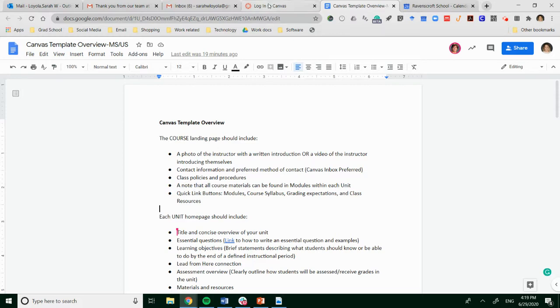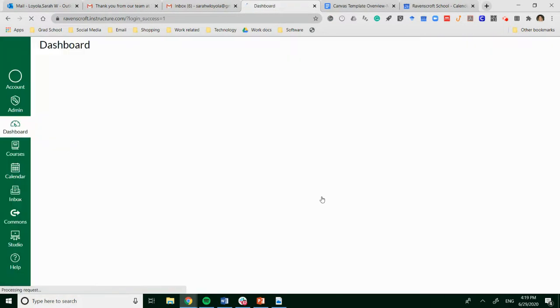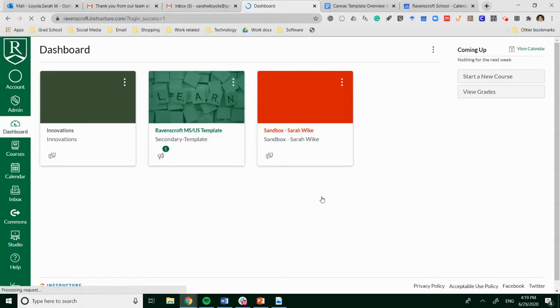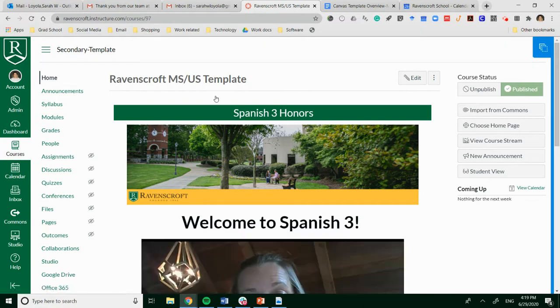So now I'm going to go and log into Canvas and show you that part of what I was referring to. So now here's our template. So I'm going to log into that or click on that. And it will take me to a course I have created. I used to teach Spanish, so I decided to do Spanish.